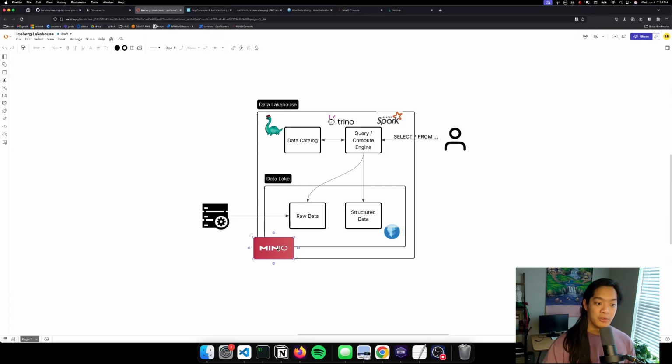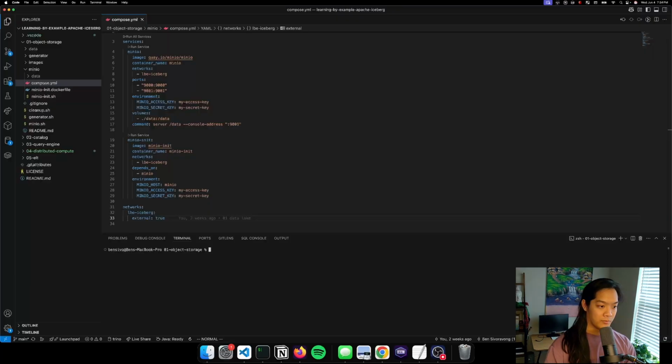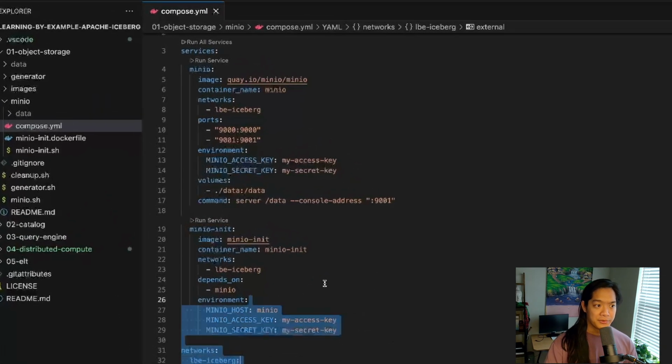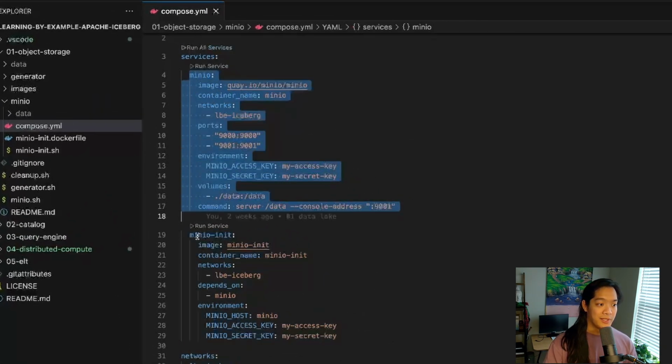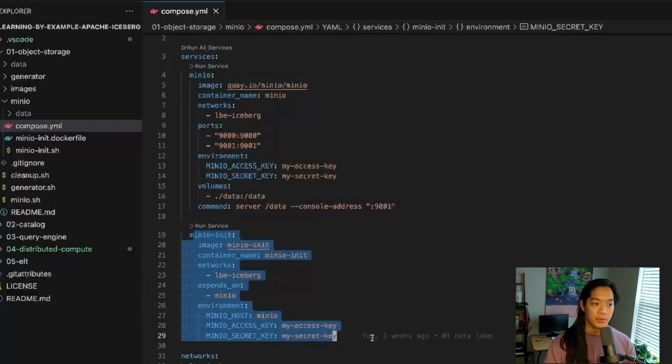So the first thing we're going to do is we're going to run MinIO, our object storage service. This is going to be the main storage layer for our data lake. It'll have the raw data and the structured data as well. Now in our repository in folder 01 object storage, you can see a compose.yaml. This is just a basic Docker compose. We're going to run MinIO right here on a container on port 9000 and a MinIO init container, which is going to create some buckets for us.